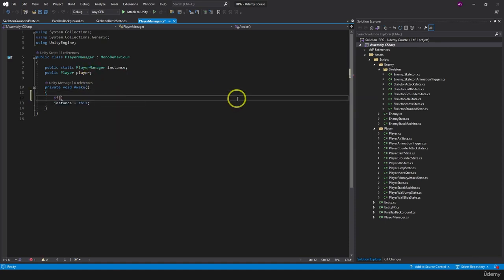We're gonna check if instance not equals null, then we're gonna destroy instance. And then else, we're gonna do instance equals this. So we're simply checking if there is any instance in the game and we're destroying it. And if there is none, then we're assigning it. And in case we have a couple of them, the first one is gonna be assigned and all others are gonna be destroyed.